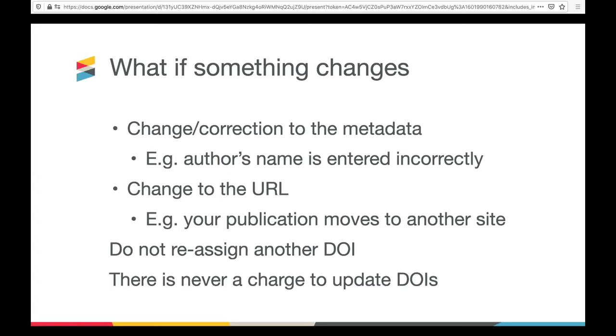So let's talk about how to do that. If you only need to update the resource resolution URL where your DOI resolves to, for example, you can send us a CSV file, which includes the DOI and the new URL. And you can submit that to us in a list. Our technical support team, myself, and others will update all of your records. So you do not have to do that for each record individually.